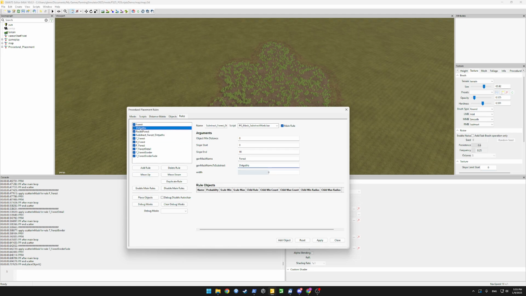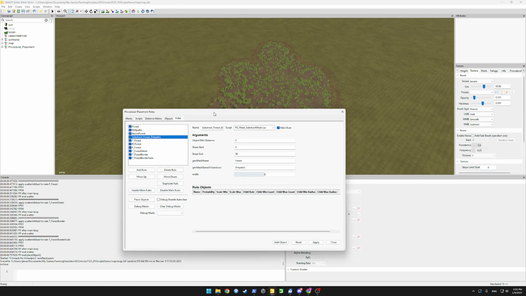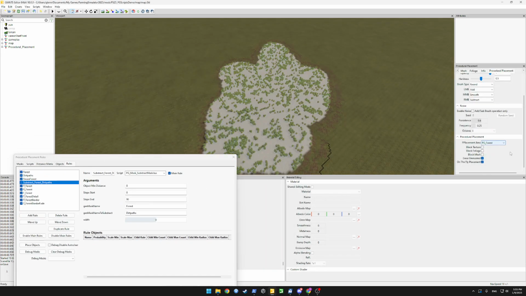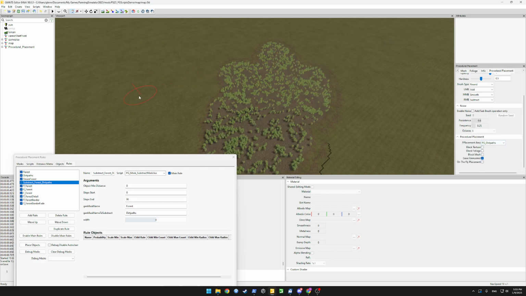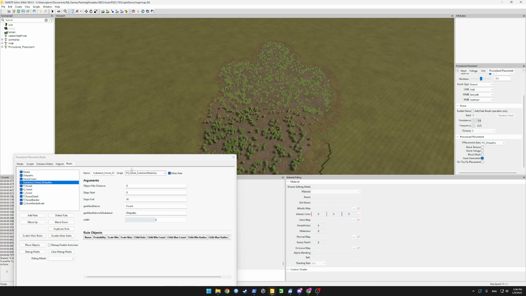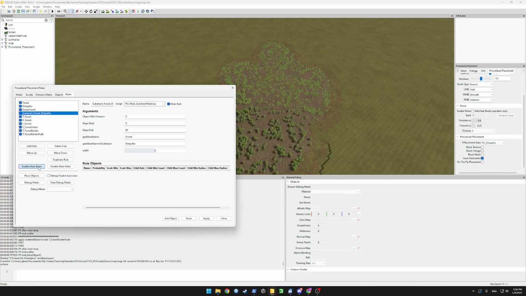This looks right. Okay, we'll save first just to be sure. We didn't add a mask yet, so we'll do that right now. And I don't want the on-the-fly placement. For now, we can just create our new mask. Yes. Place objects.